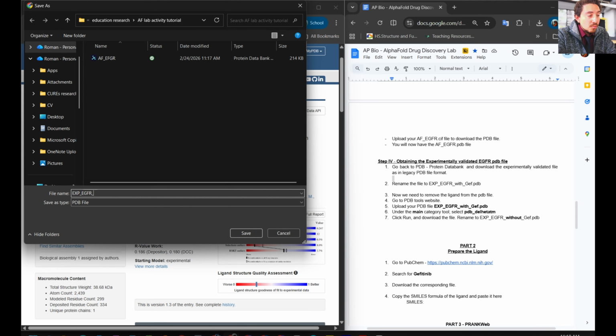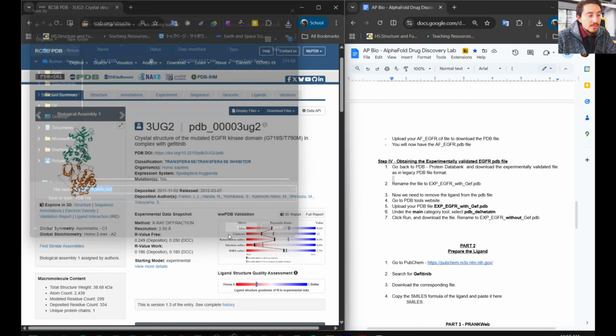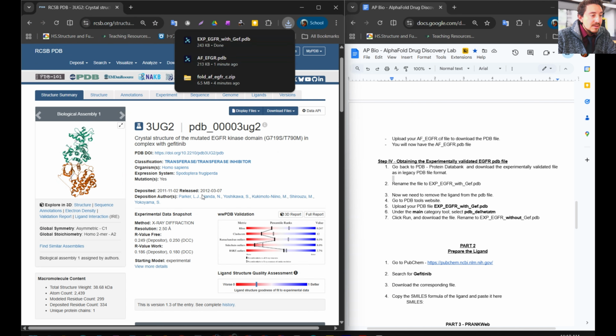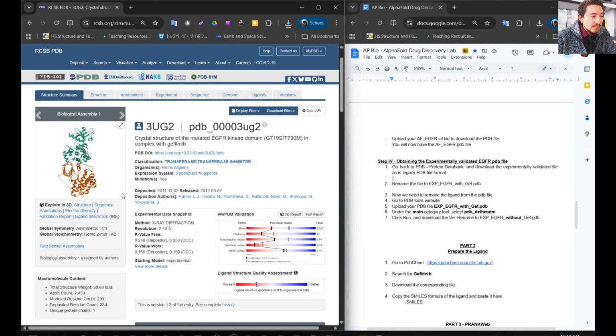And I'm going to explain this in a second, with gef. So that means gefitinib. Experimentally validated EGFR with gefitinib complex. Okay, and I'm going to explain what this is. So this file that we just downloaded is this 3D structure. And I'm going to go to Explore in 3D.